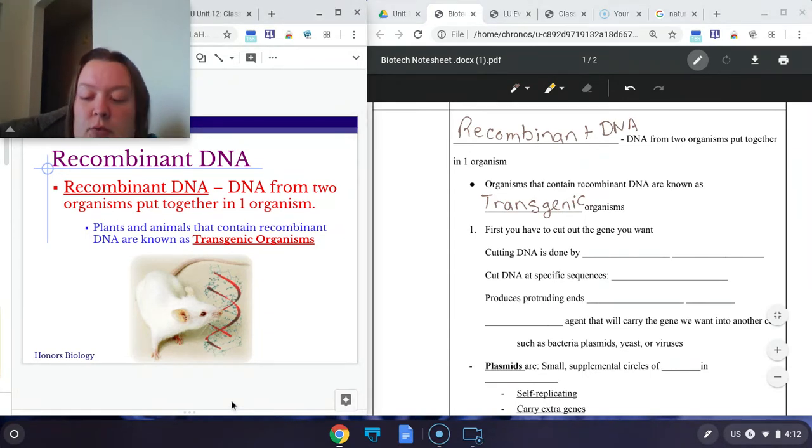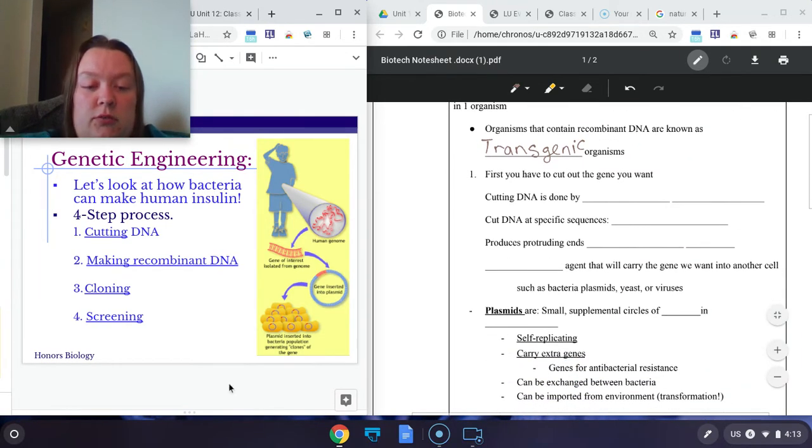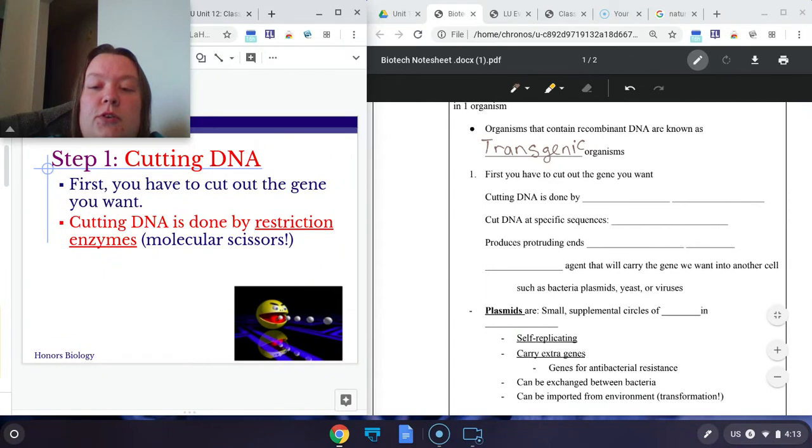Now, general steps that we're going to use in this process. The first step is to cut out the gene that we want. Then we are going to make recombinant DNA. Then we're going to clone it, make lots of copies of it, and then we're going to screen it to help purify it. So we're going to talk through these one at a time. The first step is cutting the DNA, and cutting the DNA is done by restriction enzymes.